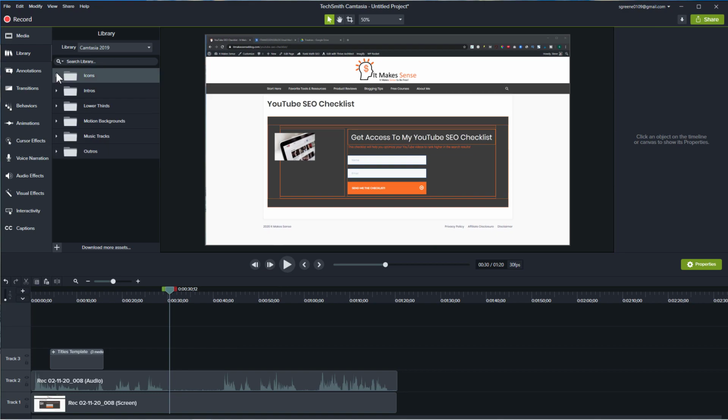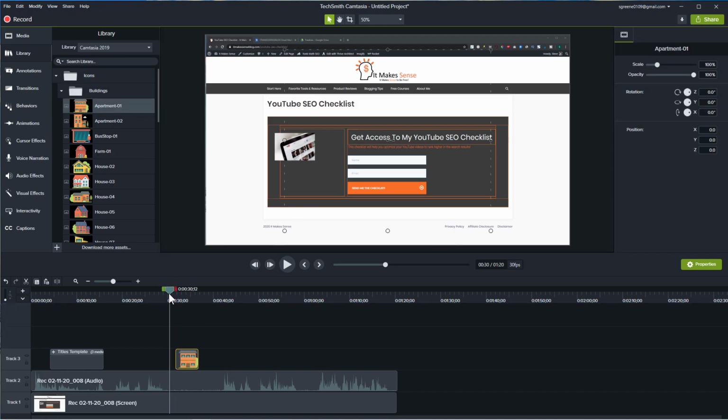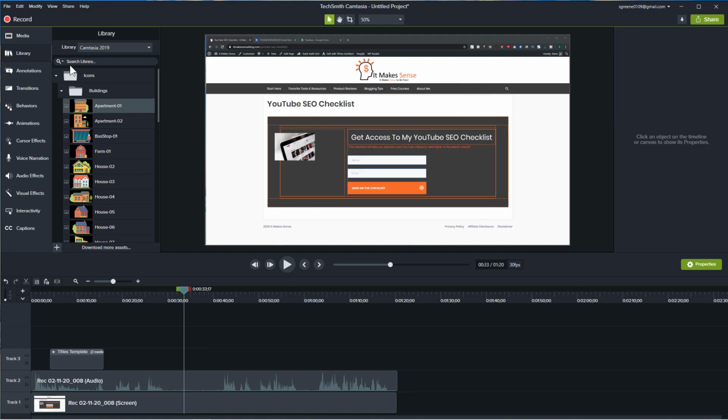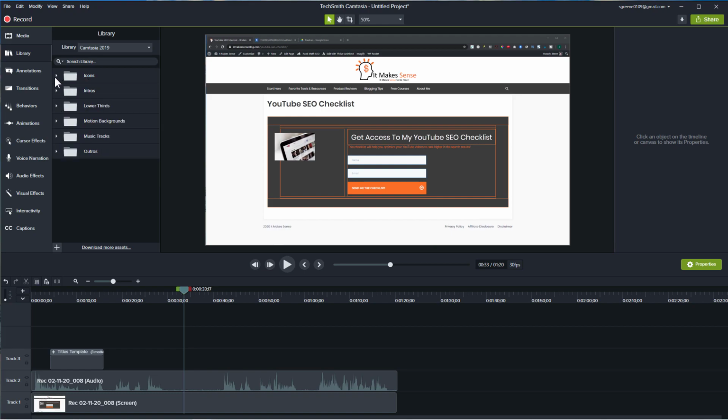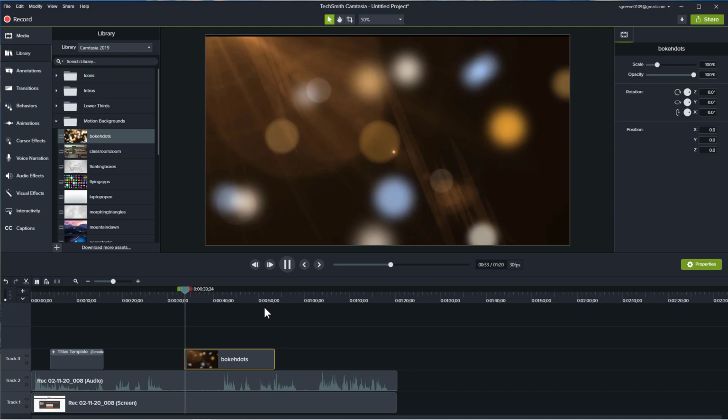You can also do icons, there are different icons that come with Camtasia. For instance, there's an apartment that I can add here, and then I have an apartment graphic that I can add to my videos. So you can go through and look at all the different icons. There are also motion backgrounds, different backgrounds if you wanted to do intros and outros. So this is what this right here.